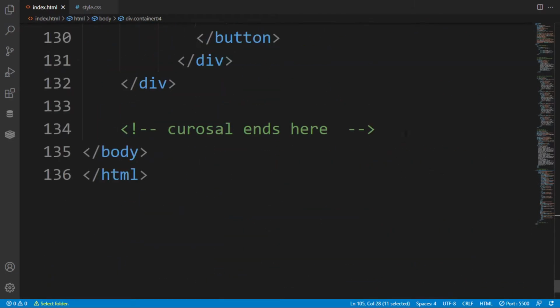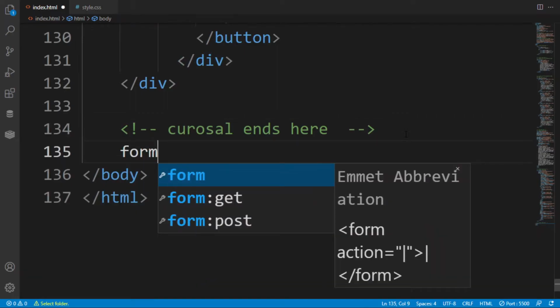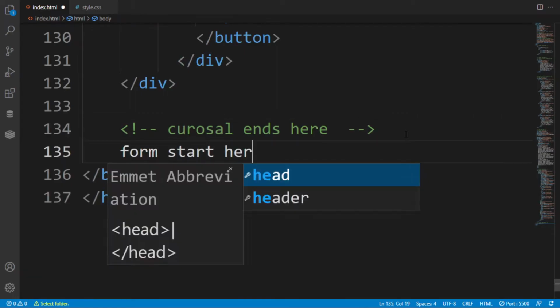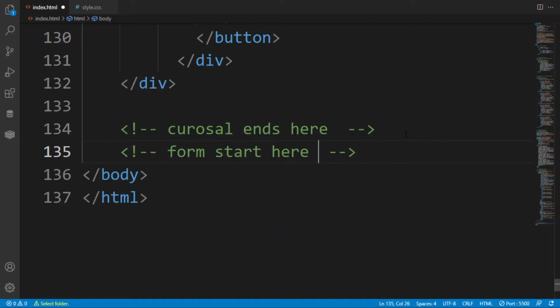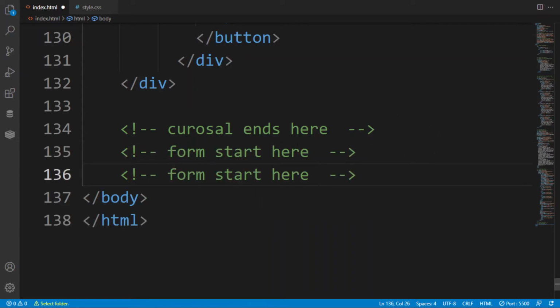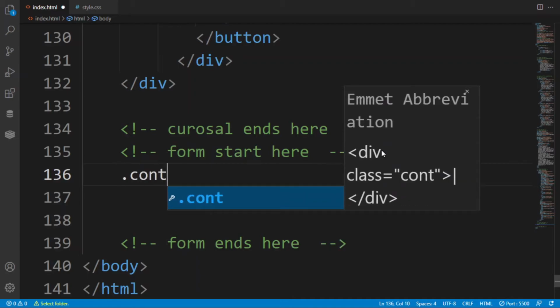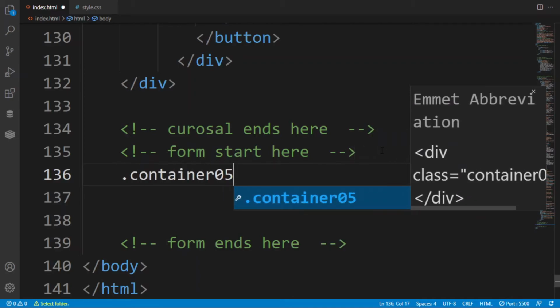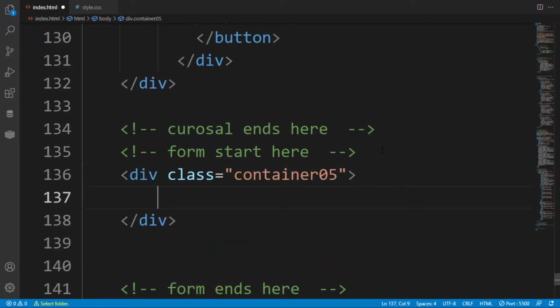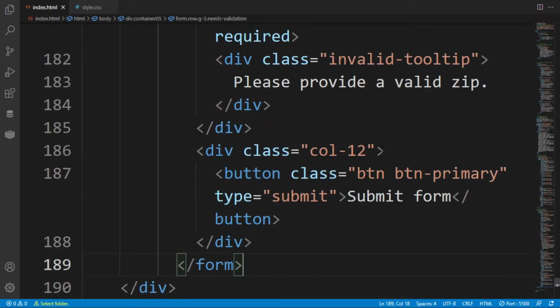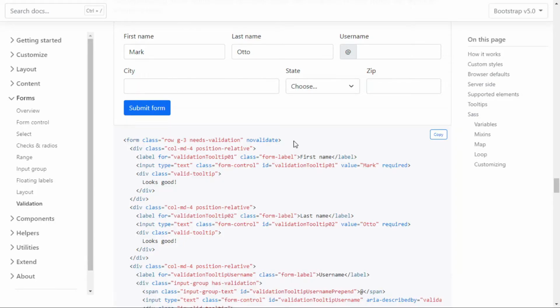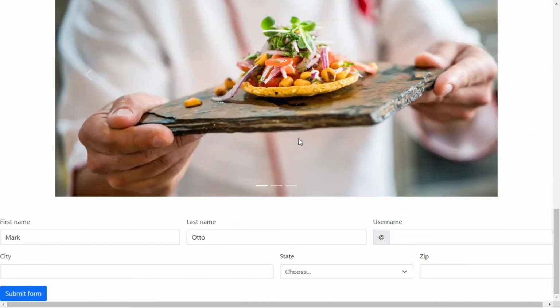So where our container 4 ends, just comment it: form start here. As you can see, I have made a tutorial on how you can connect your form to PHP. You can also refer to that, and you can connect this form to your backend. So here I have created a container 05, and after entering a div of class container 5, pasted the code. After saving it, now we are going to reach our web page.